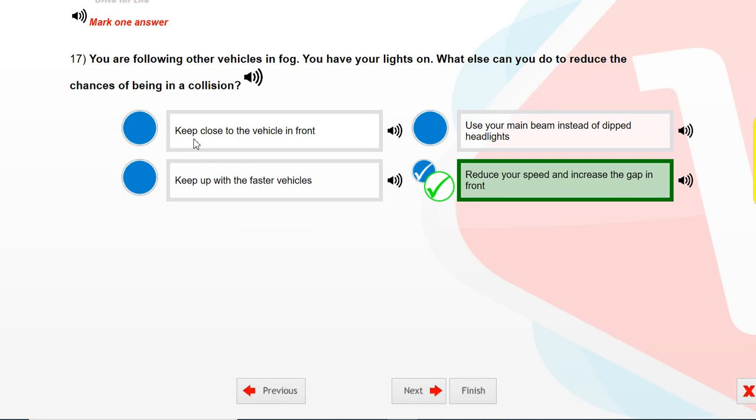You are following other vehicles in fog. You have your lights on. What else can you do to reduce the chances of being in a collision? Reduce your speed and increase the gap in front.